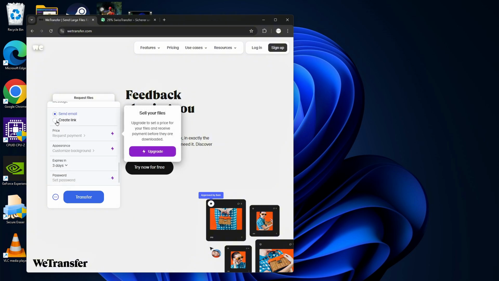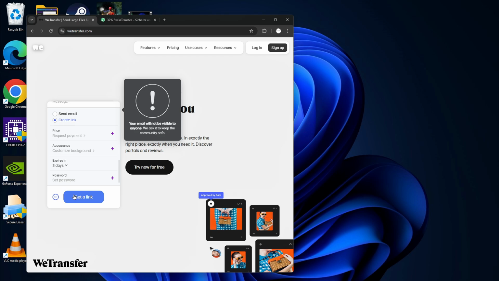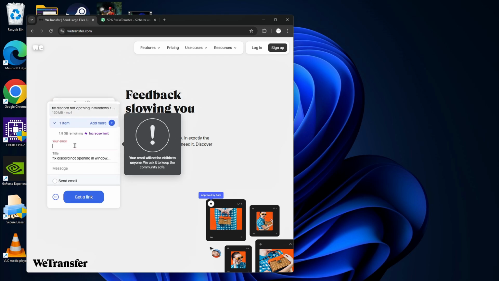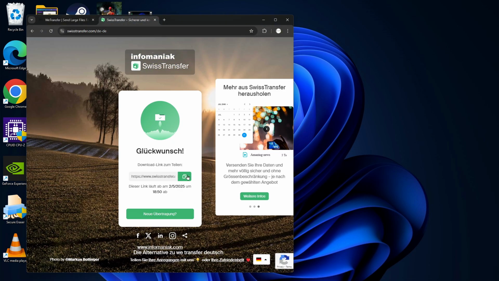If you choose the email link option, you need to type in your email and also the other person's email address. After confirming your email address, a download link will be sent directly to your friend's email address. These websites are free and also known to be good for sending big files.